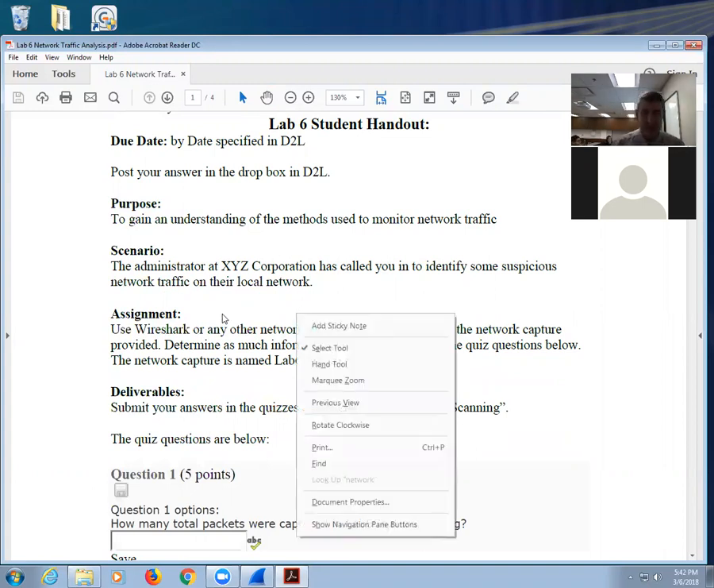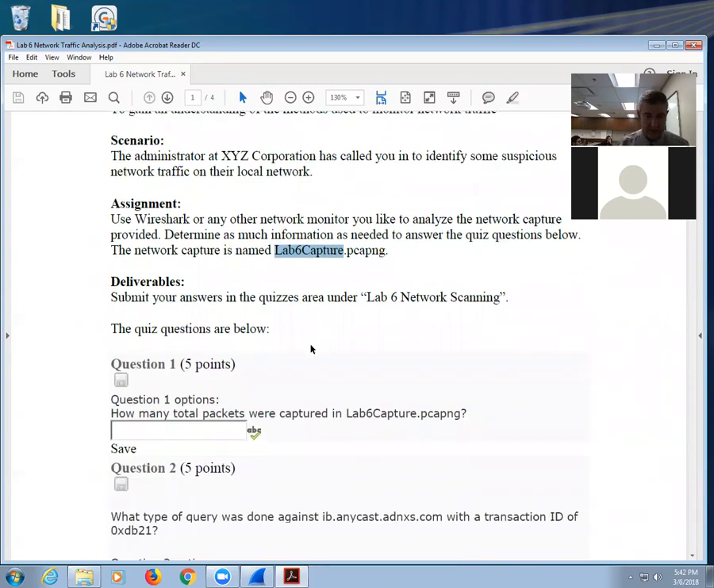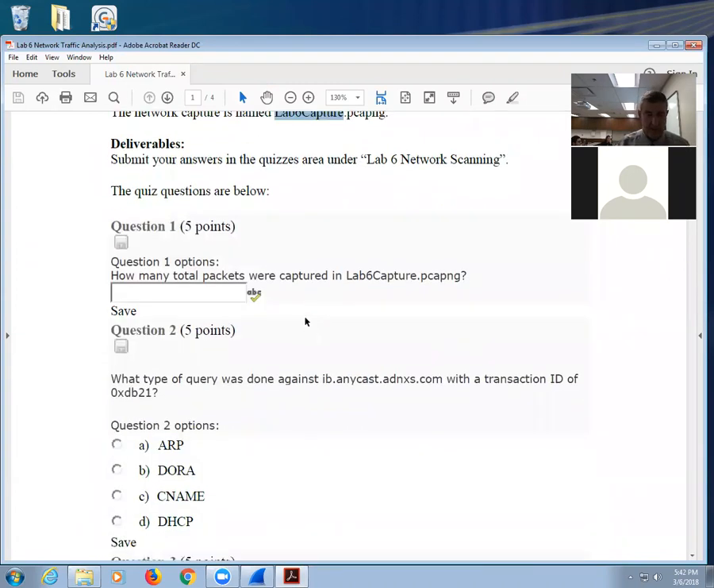So, I'm going to show you how to use Wireshark. I provided you with a capture file. I think it's a PCAP, not a PCAP-NG. It's just a PCAP file. It's the same file. Okay. The file is under Lab6. You should be able to see it already.